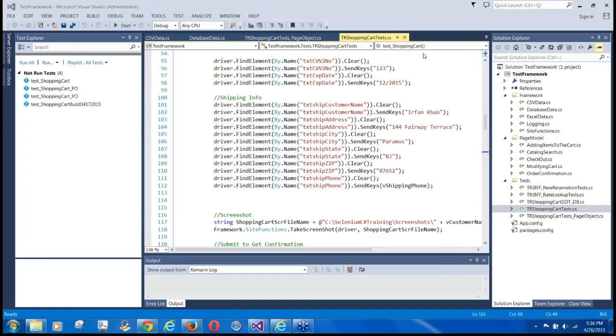As far as the reporting is concerned, we will see how we could add the reporting to our framework here.